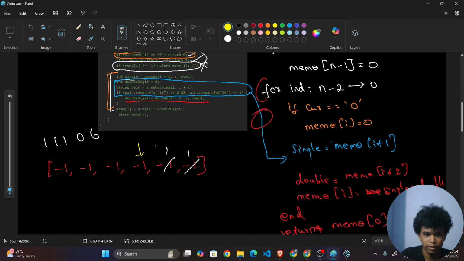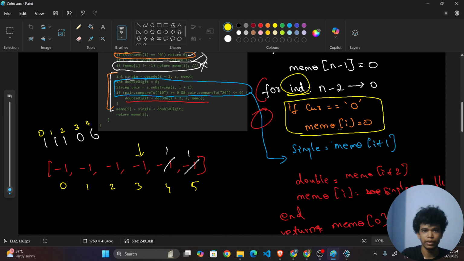So now indices 0, 1, 2, 3, 4, 5. Now the third index. While iterating, the index value will be 3. What's at index 3? It is 0. So this condition will be satisfied, right? Whenever this condition is satisfied, we just continue. I forgot to write this. Either we can continue or we can use an else condition here. That's your wish. So I will be making this 0 and continuing with the next iteration. Hope you understand this.